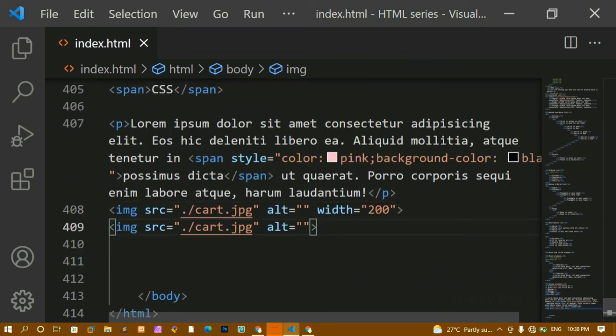Inline and block level elements are very important to understand because you will get confused what data you have to give and how the data should get displayed.